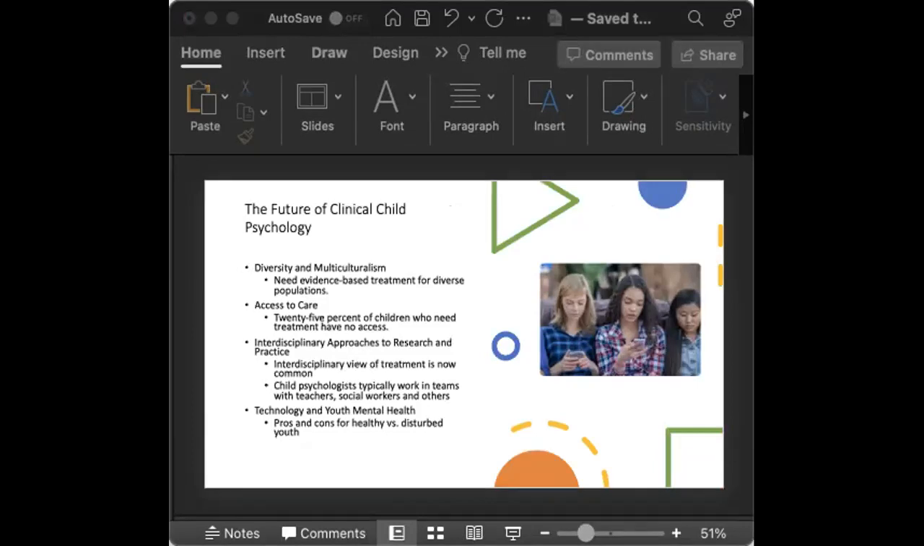So the future of child clinical psychology. Although advances in clinical child psychology have lagged several decades behind developments in adult clinical psychology, the child field is catching up rapidly. In addition to the trends that we have mentioned in the book and in the PowerPoints, a number of other trends are likely to characterize the future of child clinical psychology. Okay, so specifically speaking to diversity and multiculturalism, we need evidence-based treatments for diverse populations. The characteristics of people under 18 are even more diverse than they are for adults, which makes the topic of diversity and multiculturalism especially relevant for clinical child psychology.